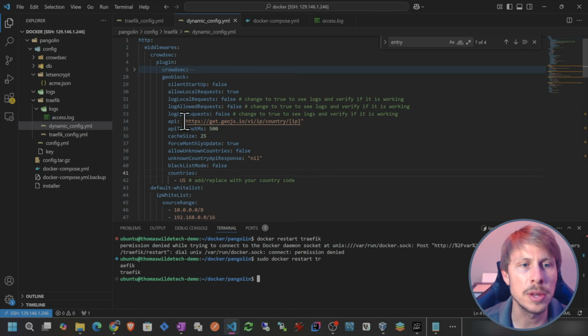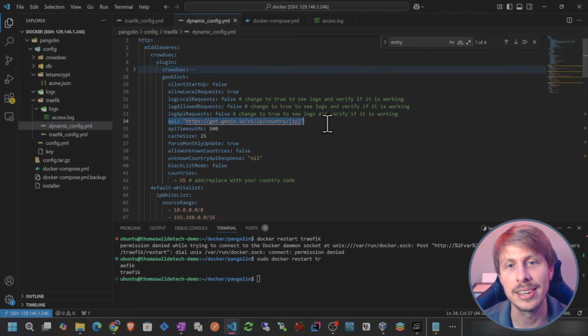Now what this is doing is it's using an API to check the country codes for the IP requests. In the future, I might look into seeing if we can just do this locally with a GeoIP2 Lite database. But for now, I am fine with just using the API.